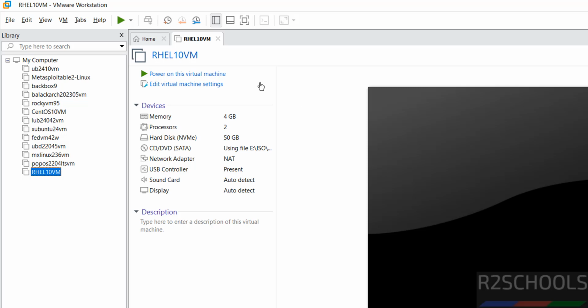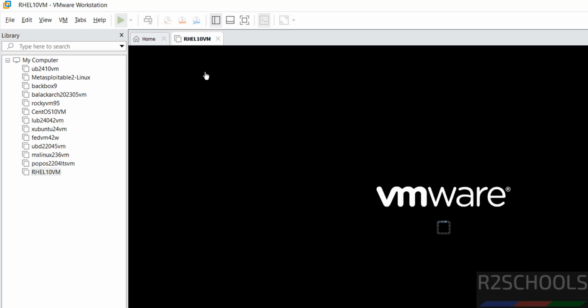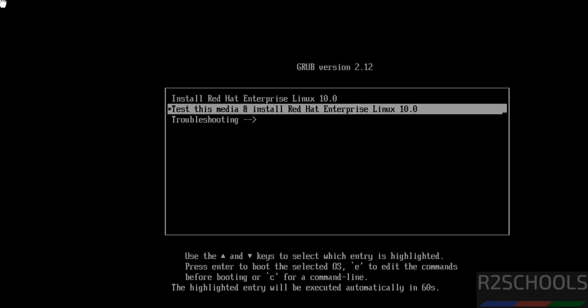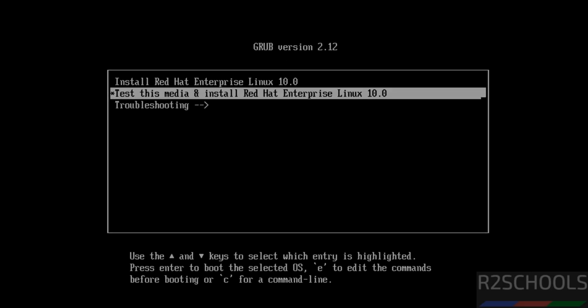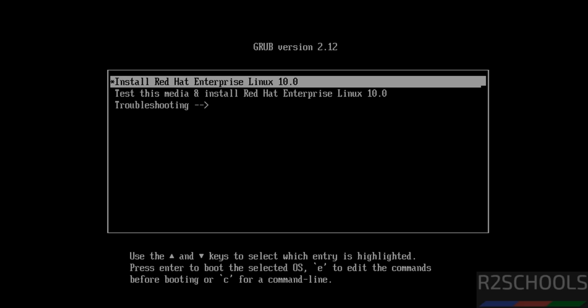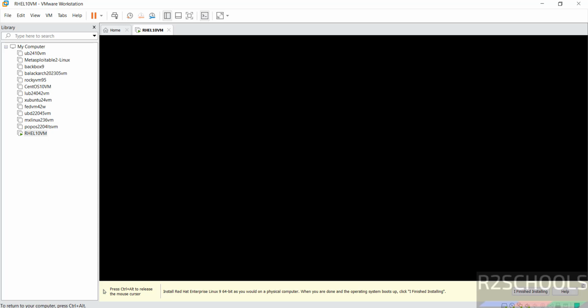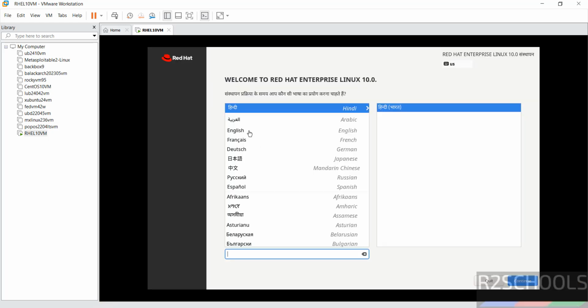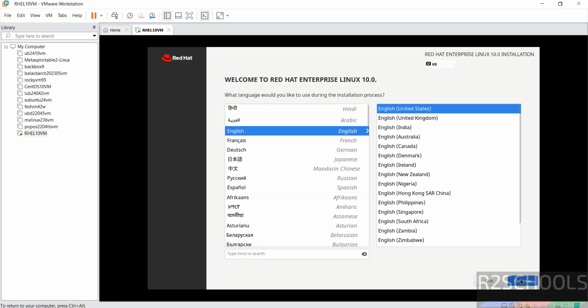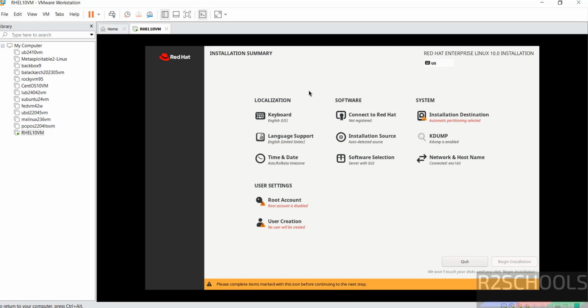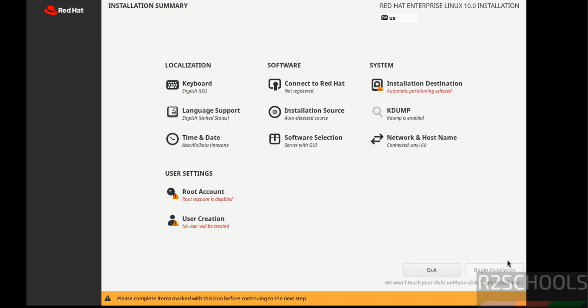If you are okay with all the settings, then click on power on this virtual machine. Now use up and down arrows and select the first one, that is install Red Hat Enterprise Linux 10.0. Hit enter. See, if cursor is grayed out, just press Ctrl+Alt from your keyboard to release the cursor. Select the language and click on continue. See here, begin installation has been grayed out. Why? Because the options that are marked with red color must be filled or configured.